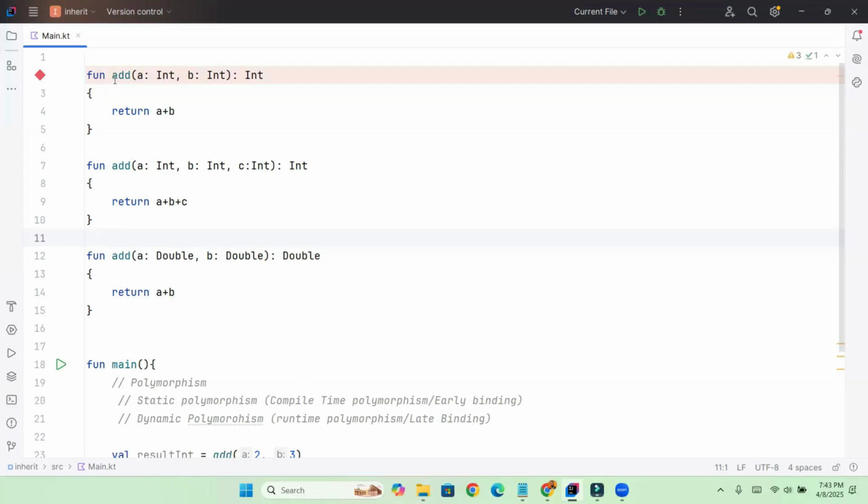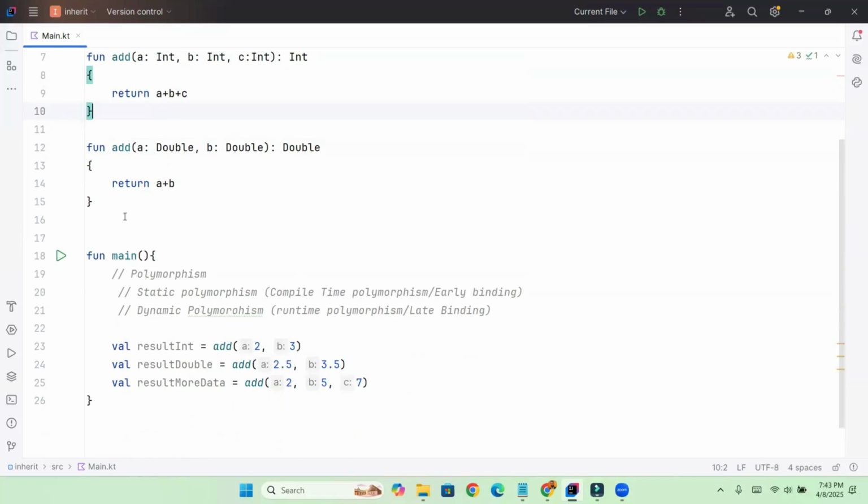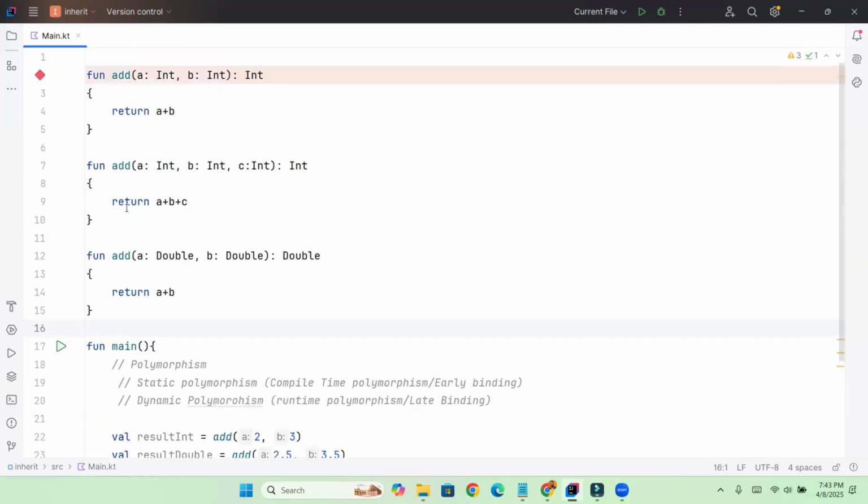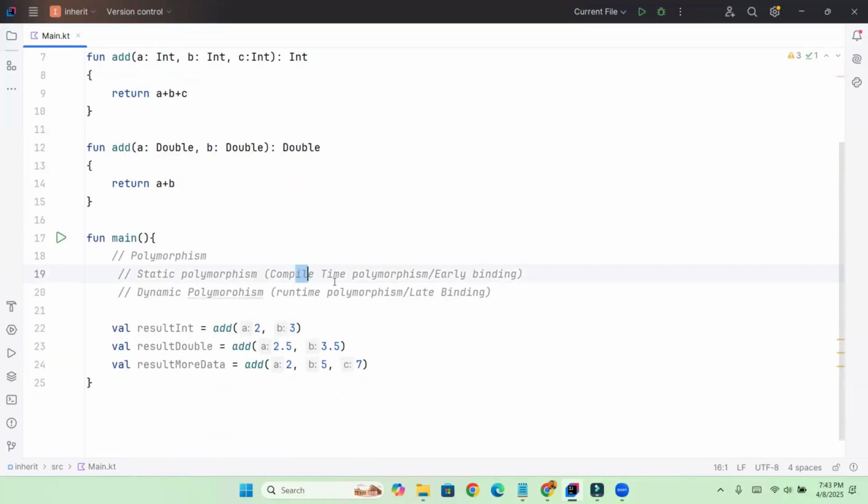If the function has the same name but a different data type of parameters, it means that is an overloaded function. And if that function has a different number of parameters but the name is the same and the data type is also the same, this is also known as function overloading. And this function overloading is compile time polymorphism, and we call it static polymorphism.